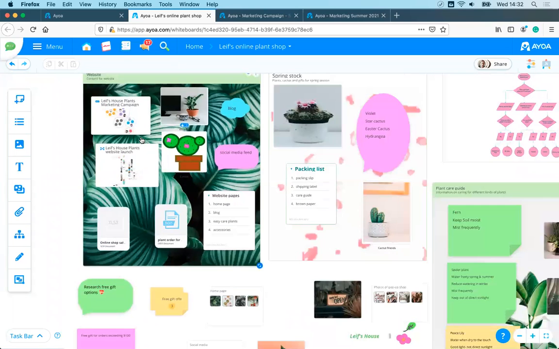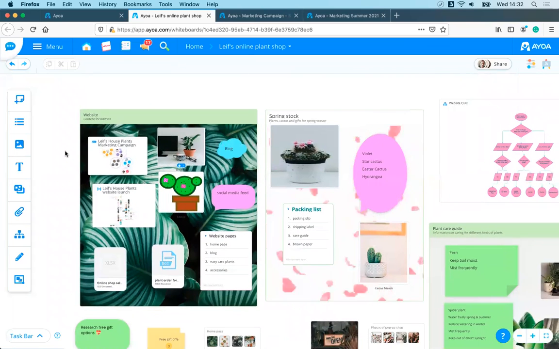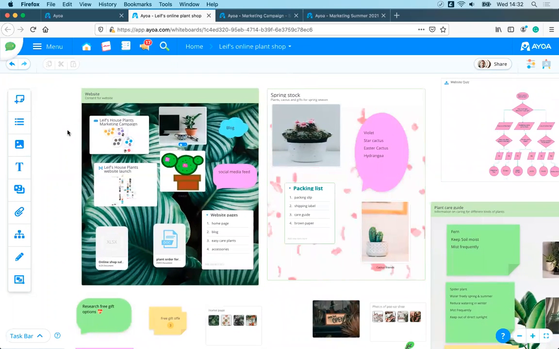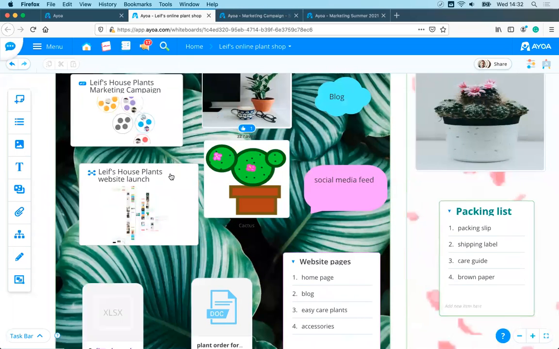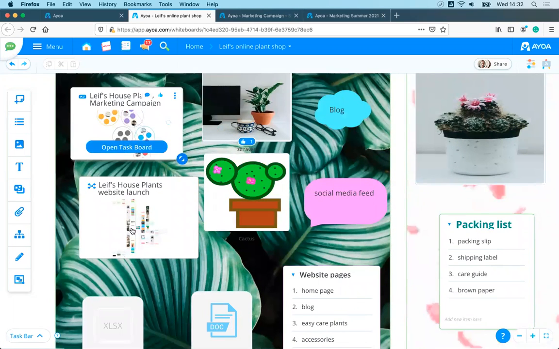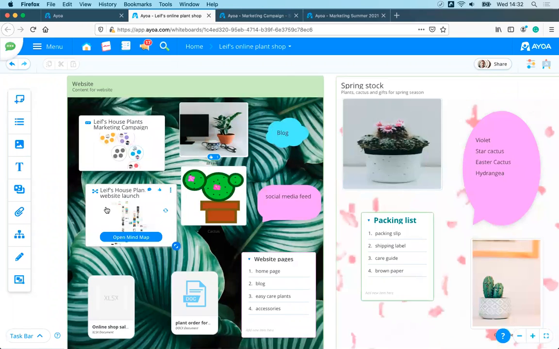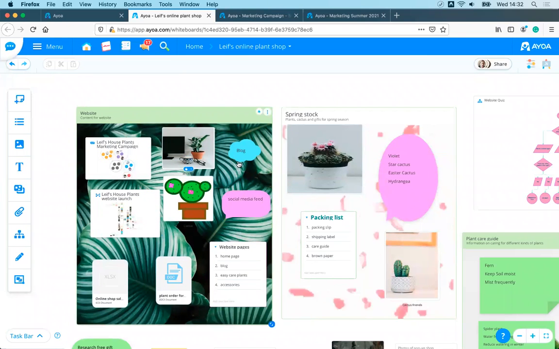So you could use whiteboards for mood boards, inspiration boards, a way to gather information for research. And what you can also do, if I just zoom in here, you can see I've actually got links to other boards as well. So I can link to task boards and mind maps and almost use the whiteboard as a dashboard in that sense.